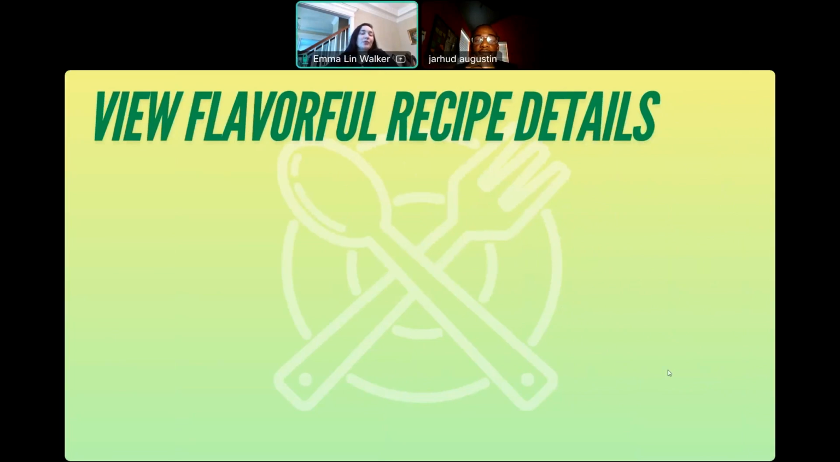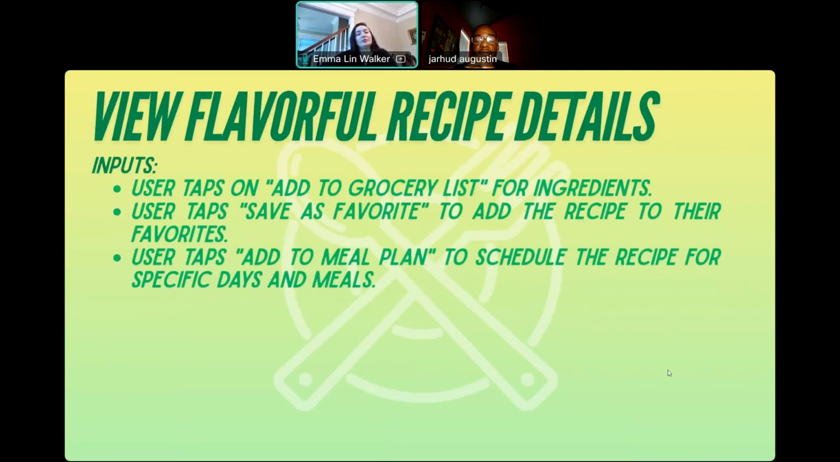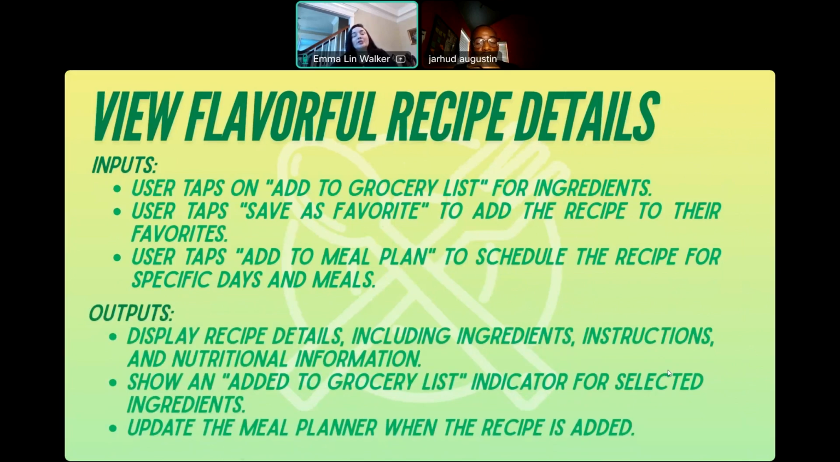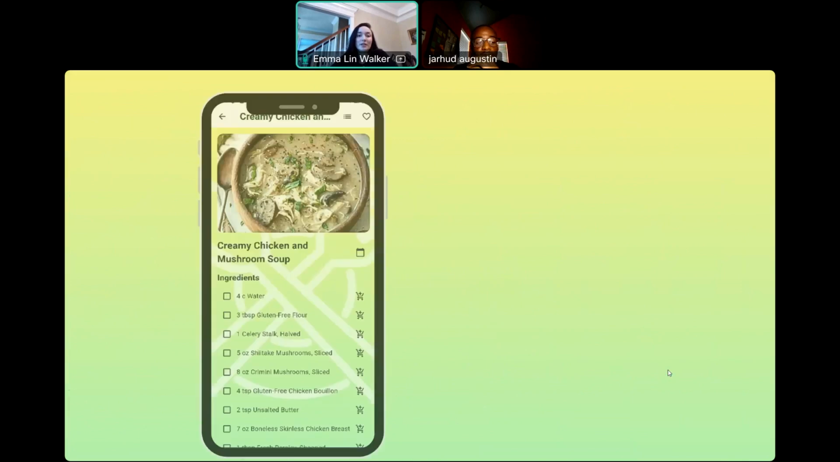Now we're going to talk about the recipe detail pages. When you navigate to a recipe through our Explorer page, you will see multiple options. You will see options to add a certain ingredient to your grocery list, add recipes to your favorites, add recipes to your meal plan, and access the instructions and the ingredient list. And here is an example of that.